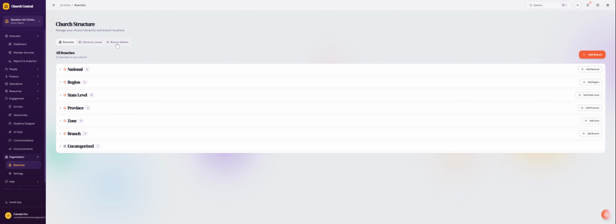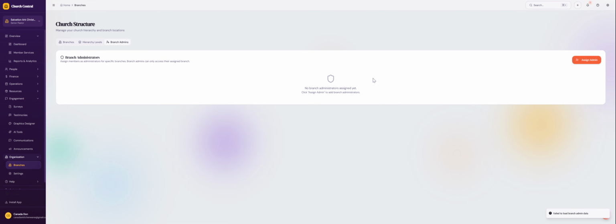Now let's talk about branch admin. Here is where you can assign an admin to each branch. The branch must have members. So you come here, select the branch admin, and then let's look at this one. No member yet.